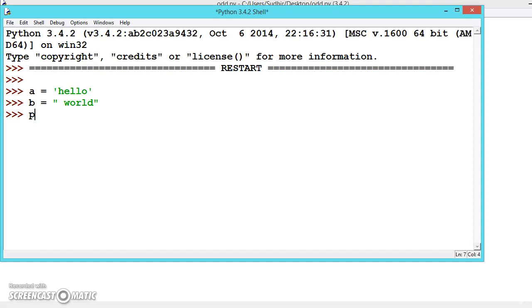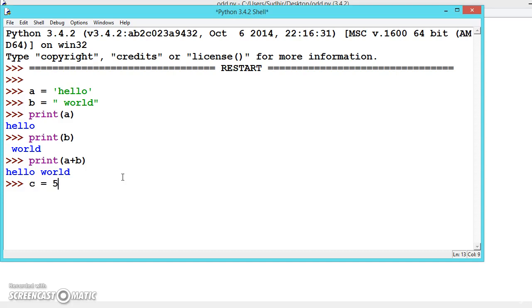But we can now print A, print B as we know, but we can also add the strings, A plus B. So this will add both strings. Here the plus sign stands for concatenation. Hello world.